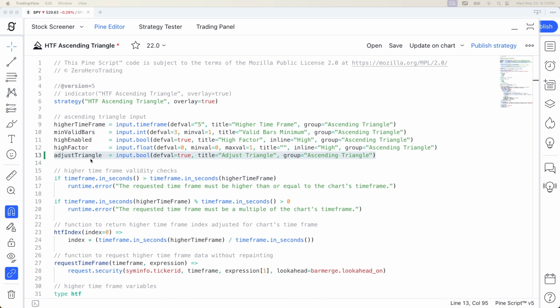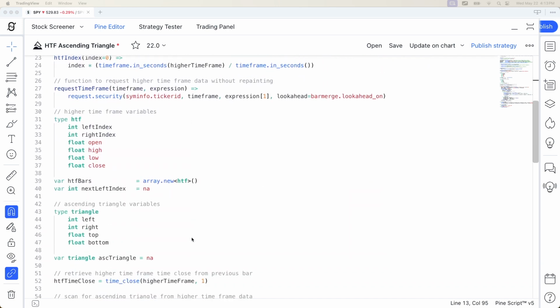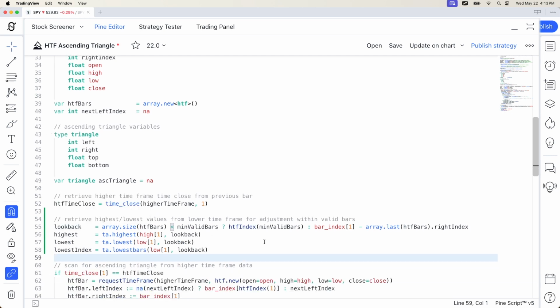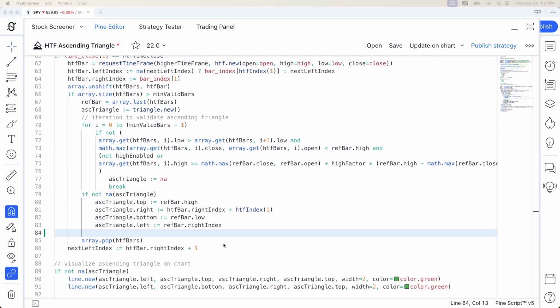So an adjust triangle variable as input bool, aka true or false, and then we'll retrieve and use the highest, lowest values of our valid bars to adjust our triangle. So to retrieve, we can do it this way, setting a lookback value that is basically between the last and first valid bar. And then we just retrieve the highest value for that lookback, the lowest value for that lookback, and the index of the lowest value. Then, to use it, we add the following.